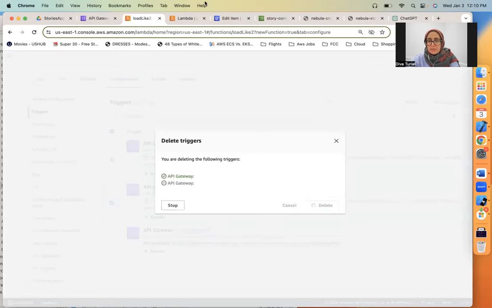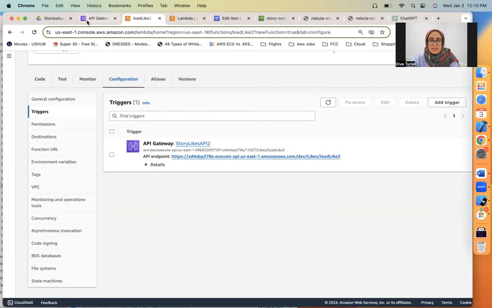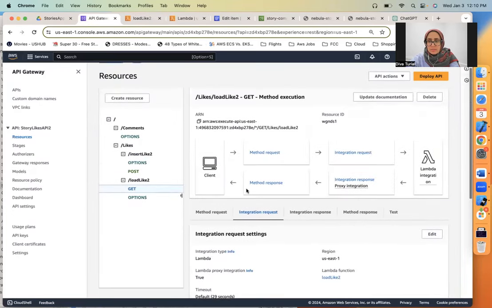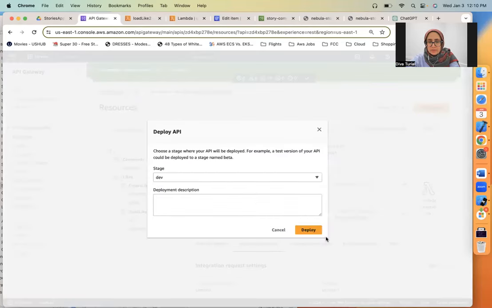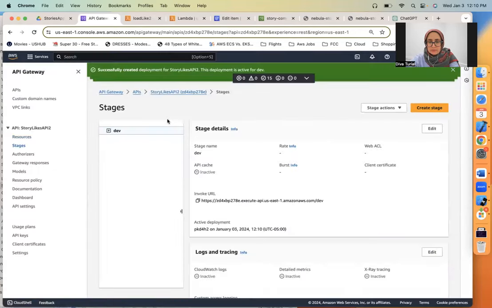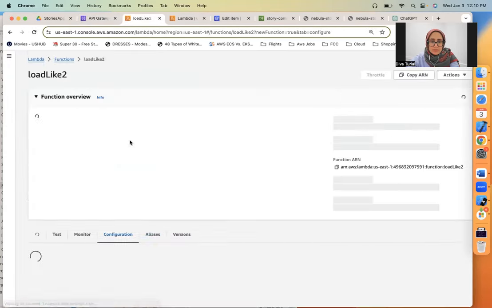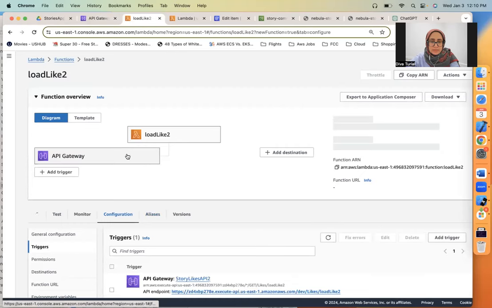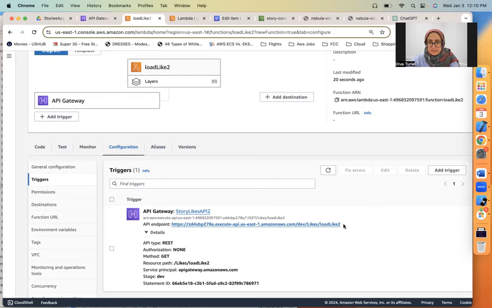And one thing, once I created those methods and those resources, I have to deploy it as well, right? So it has been deployed before, but it's a good practice to actually deploy it every time you add new resources and methods to it, right? I'm going to refresh this page. I hope I only see one API trigger now. Yes, I actually see only one. And this is now the API URL that I have.